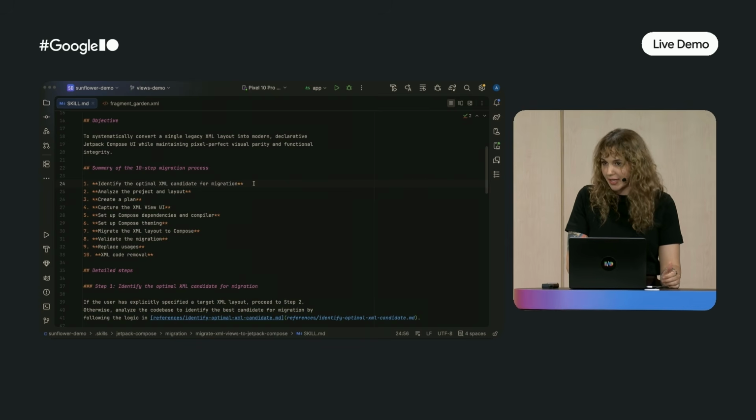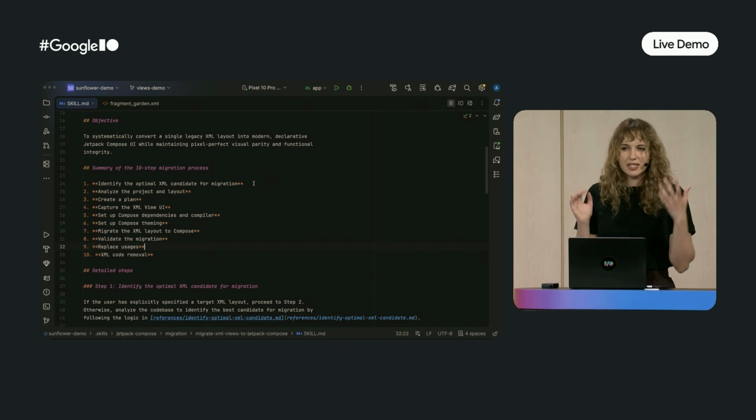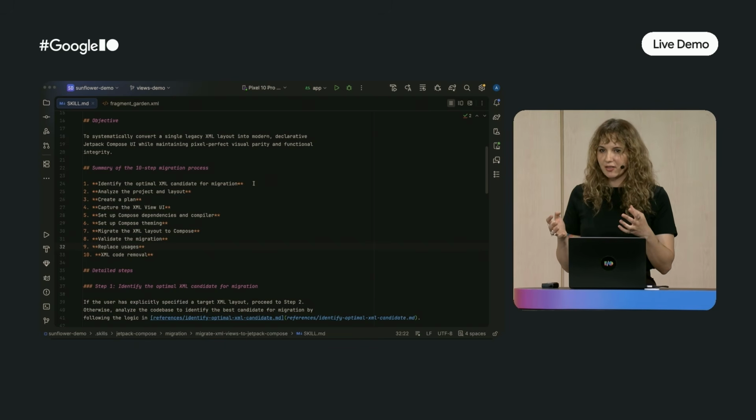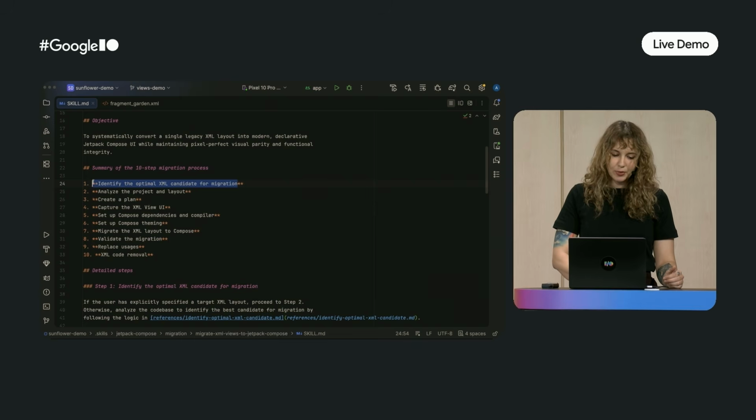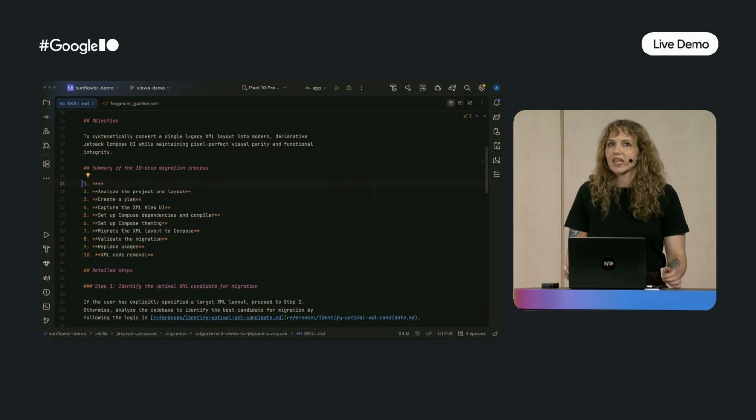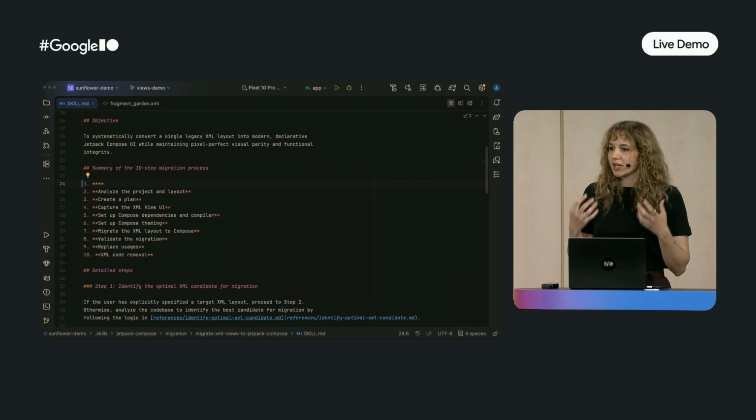So things like how to identify the optimal XML layout as a candidate, how to create a plan properly or capture the initial XML view, setting up Compose and its theming, and many other steps that you can see from here. So this workflow is sturdy enough and generalized enough that it works with a variety of code bases. But with this skill, as with any other, it's always good practice for you to customize it and tweak it to your own production code base.